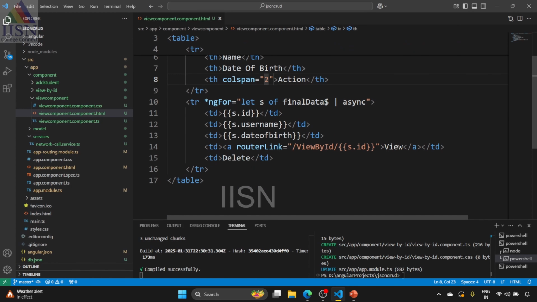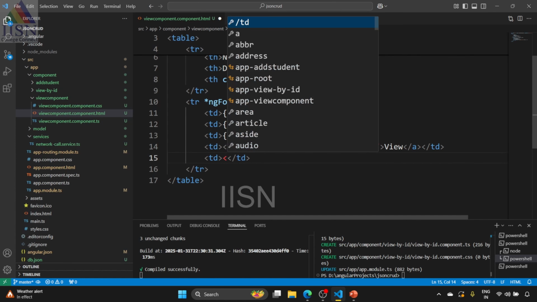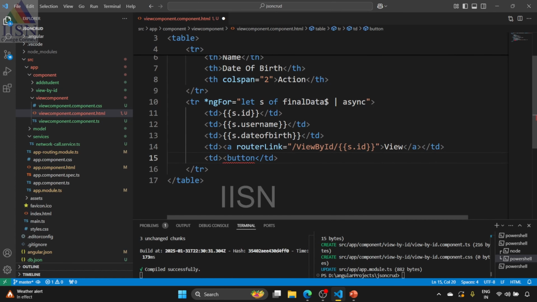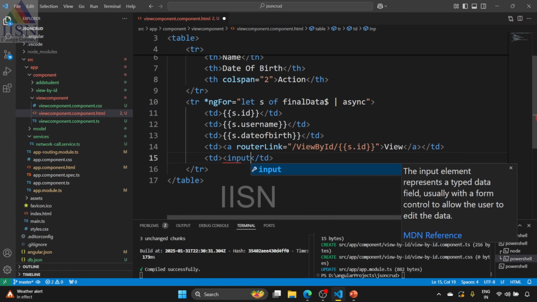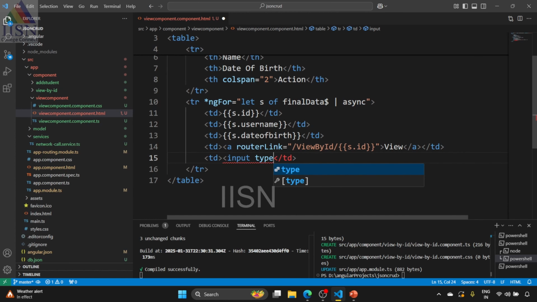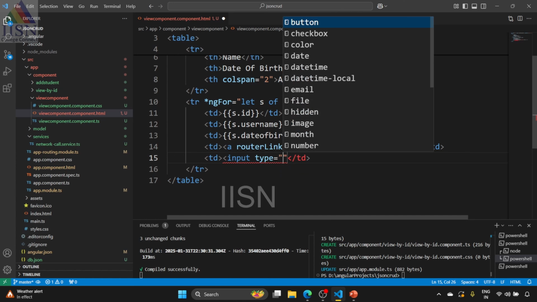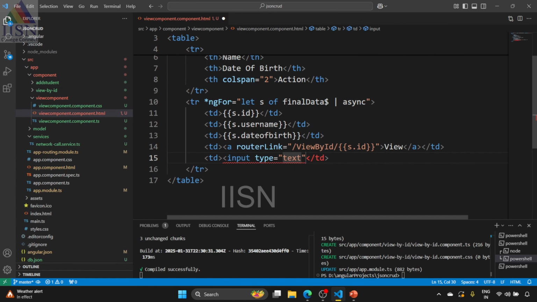Now, instead of this, I'm going to write one button tag. When the user clicks the button, it is going to call one particular method, and that method is going to perform the deletion operation. For that, I'm going to write one button, input type equal to text. Here I'm going to write a click event. When the user clicks this button, it is going to call the deleteRecord method.